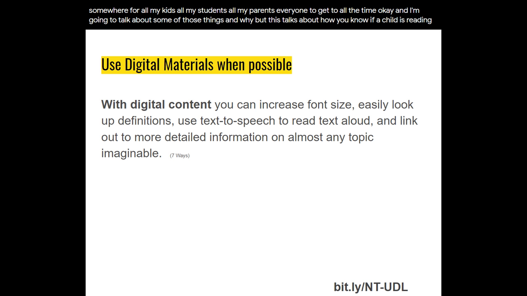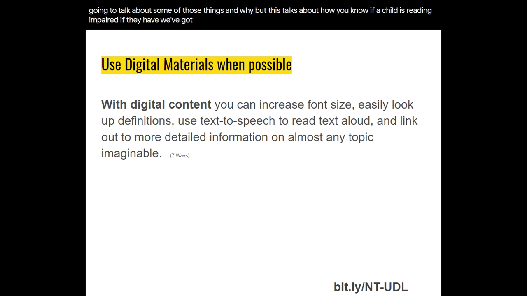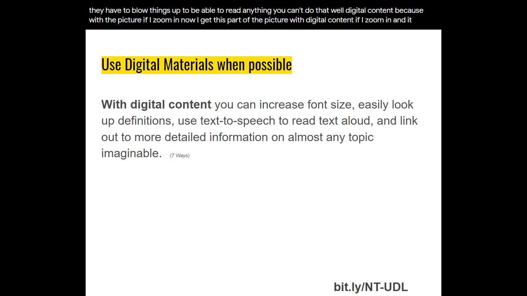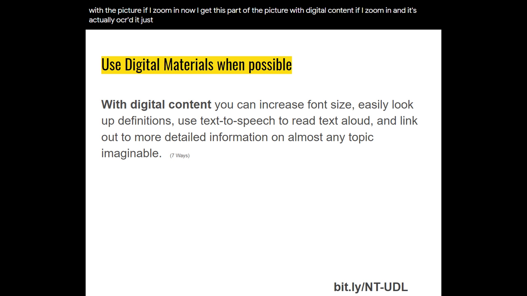If a child is reading impaired, we've got students in our school that have vision problems, that have a huge iPad, and they have to blow things up to be able to read anything. You can't do that as well with pictures as you can with digital content. With a picture, if I zoom in, now I get this part of the picture. With digital content, if I zoom in and it's actually OCR, it just reformats itself to the screen, and now it is this wide, as opposed to having to scroll through with my fingers to see stuff.